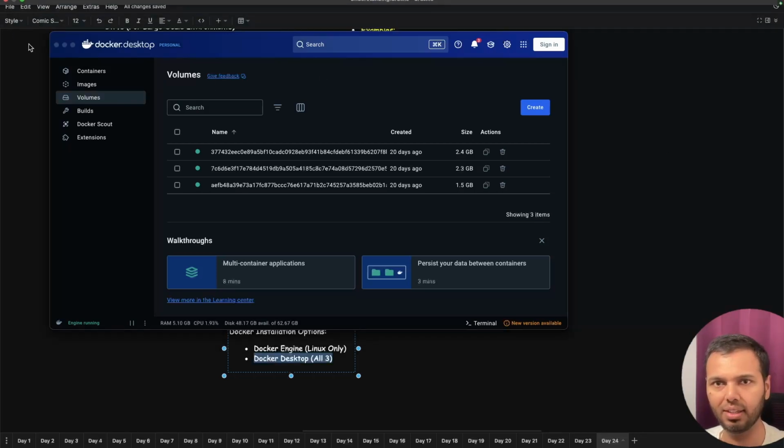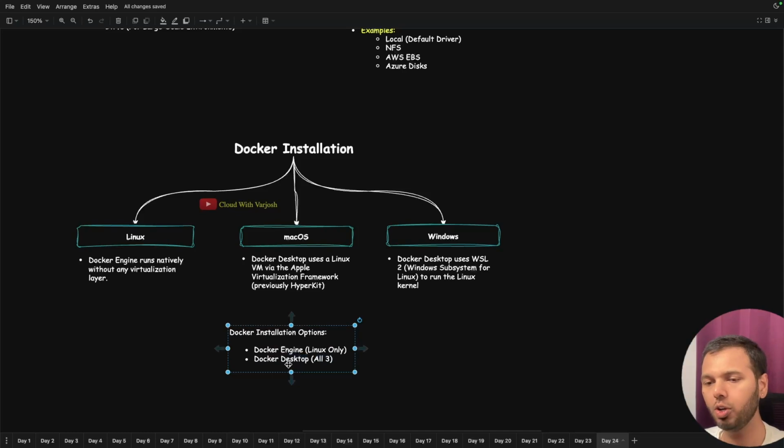Let's get back here. Docker Desktop encompasses a few things. It has a Docker Engine. Yes, it does have a Docker Engine. That's why we are able to run containers. Then it also has Docker Compose. It has a GUI dashboard, which we just saw.